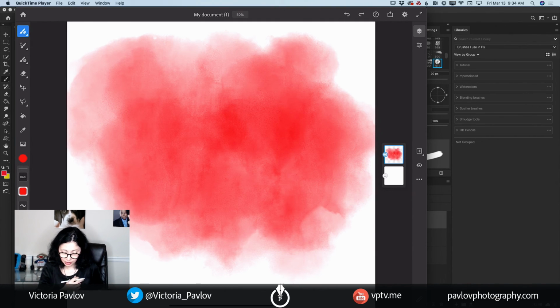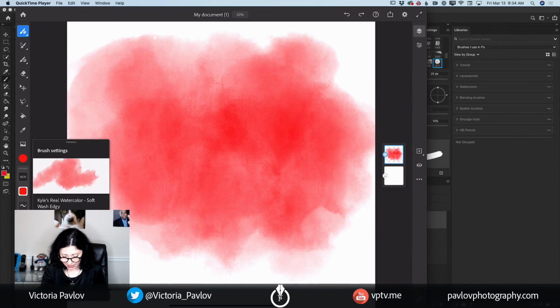I download it from the Adobe website, but if you would like, and nothing is wrong with customizing your brush, click on this brush setting icon, and here, guys, you have all the options necessary to adjust your brush.